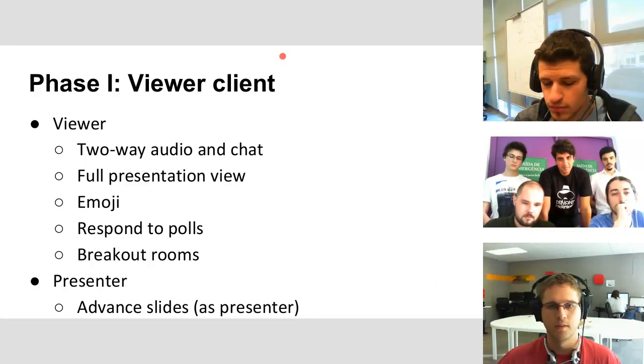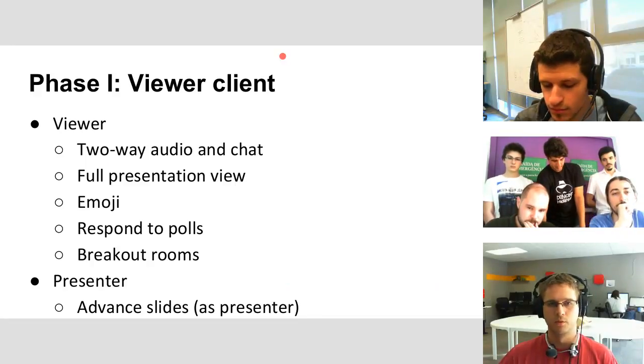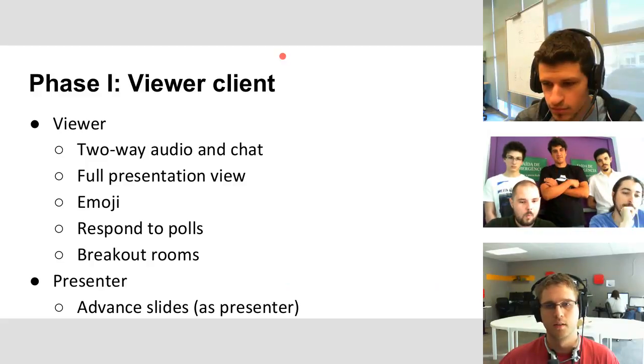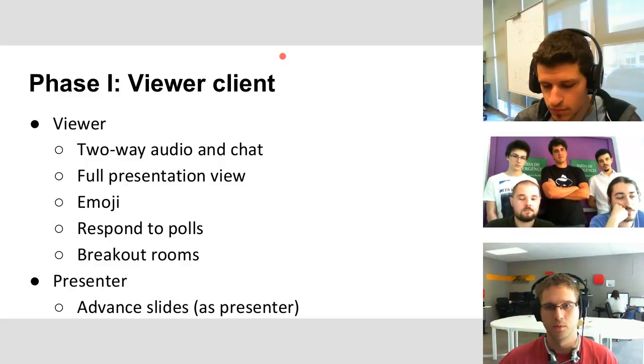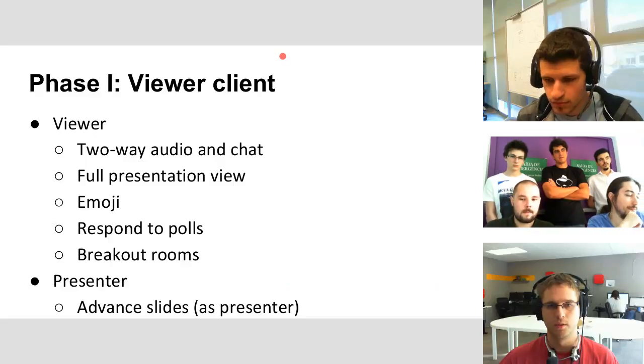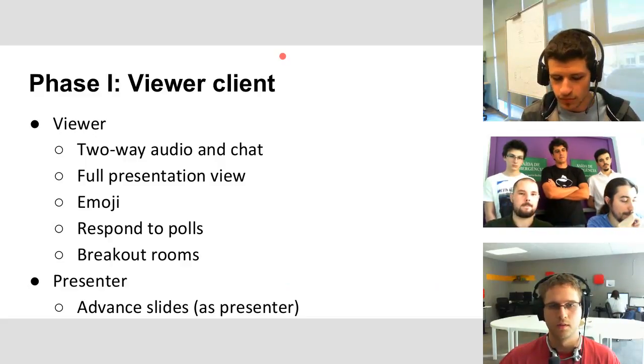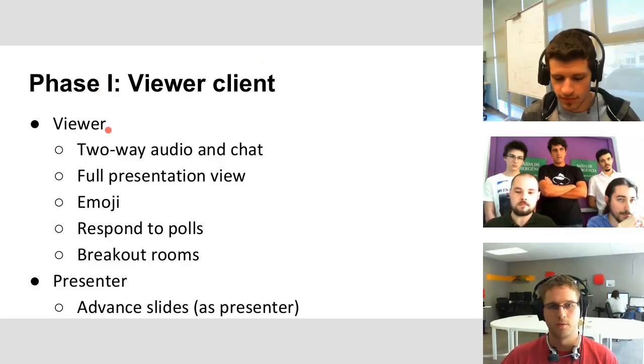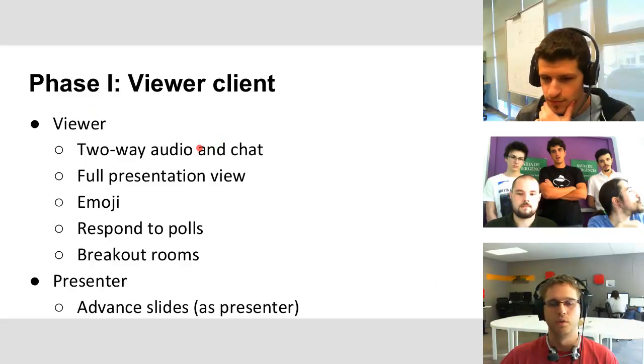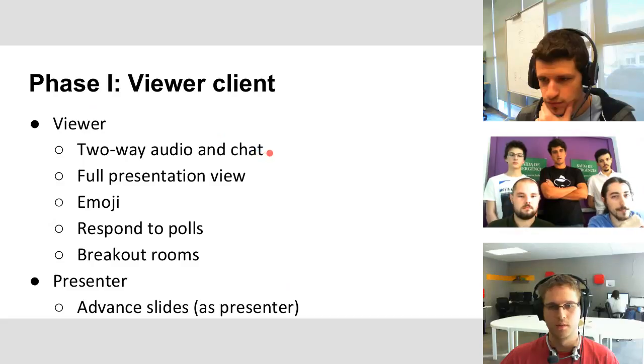The HTML5 client is actually developed in several phases. The first phase is the viewer client. So we already have a Flash client for BigBlueButton, and we want to develop an HTML5 client so it's able to do everything a Flash client is able to do. So as a viewer client in phase one, we want the HTML5 user to be able to join audio, to be able to hear and speak, and also chat. This is already achieved.